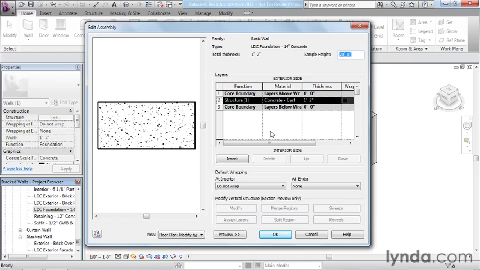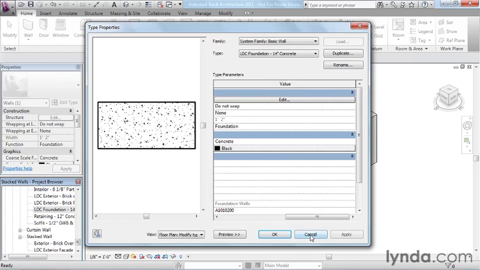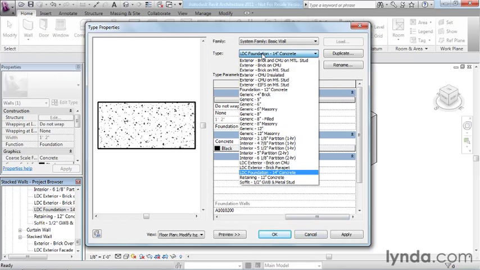When I edit the structure, this first wall is very simple. It's just one component, cast-in-place concrete, 1 foot 2 inches thick. I'm going to cancel one time. I don't need to get all the way back out and go to the project browser. I can do it all in this dialog.